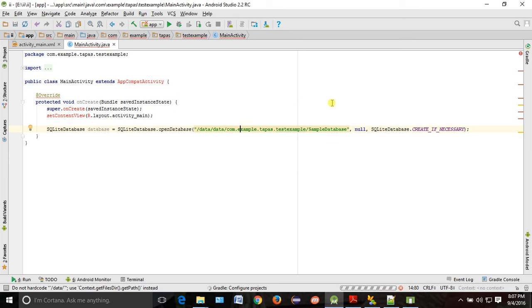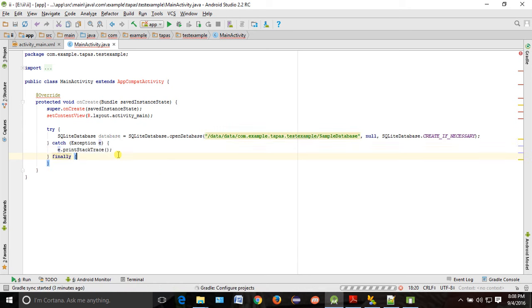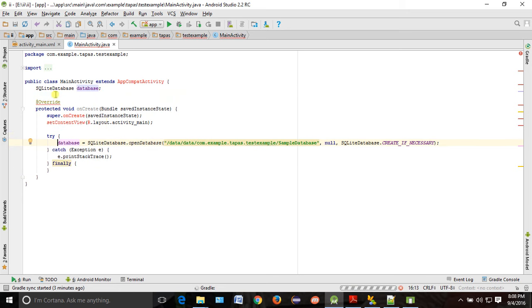Now it is best practice to put it inside a try catch block. The shortcut is Alt Control T, try catch finally, and just put it inside your try catch block. If you want to do some operation, you must have it as an instance variable also, so make it an instance variable and remove this. And it is best practice to make it private.